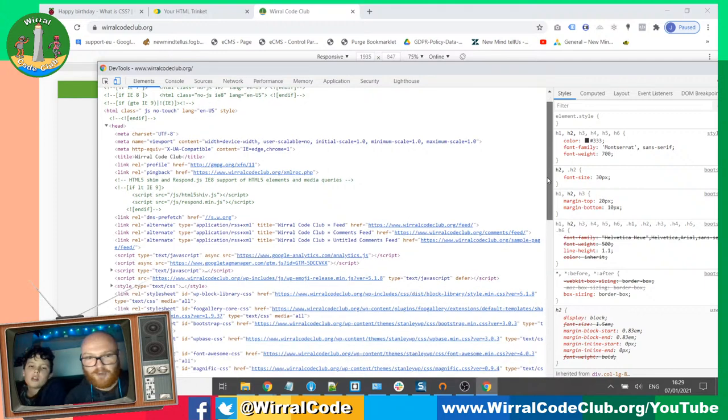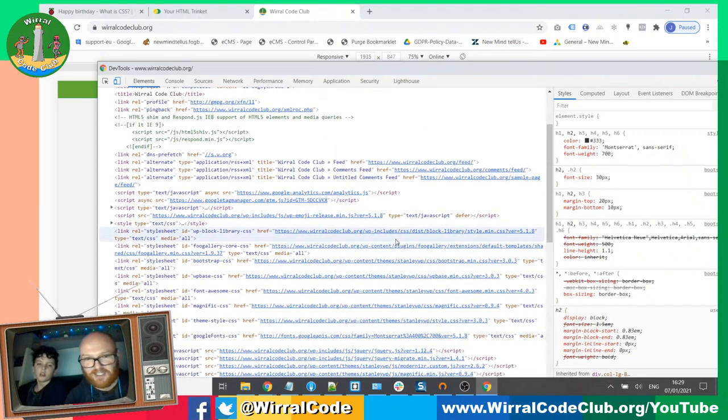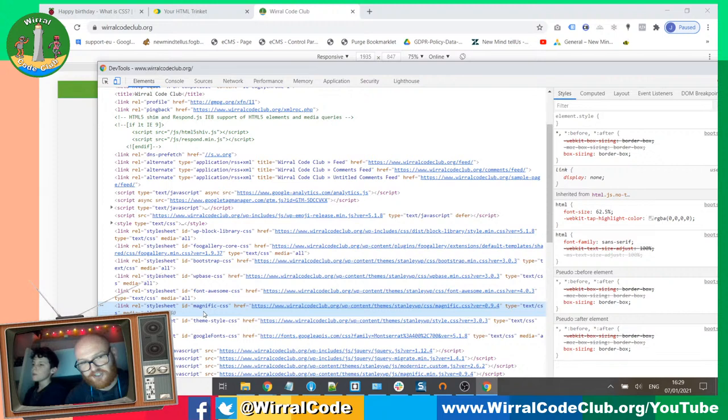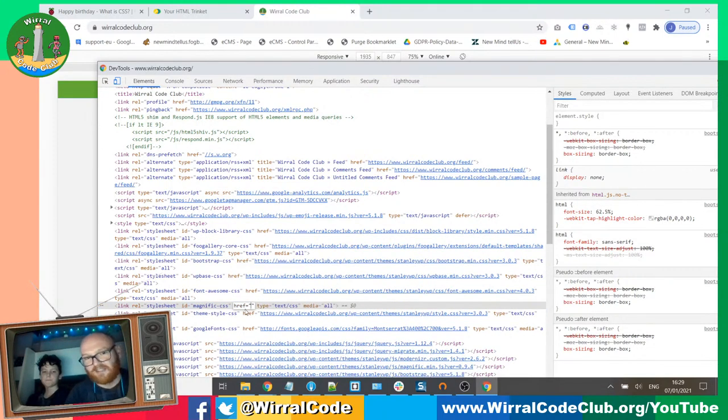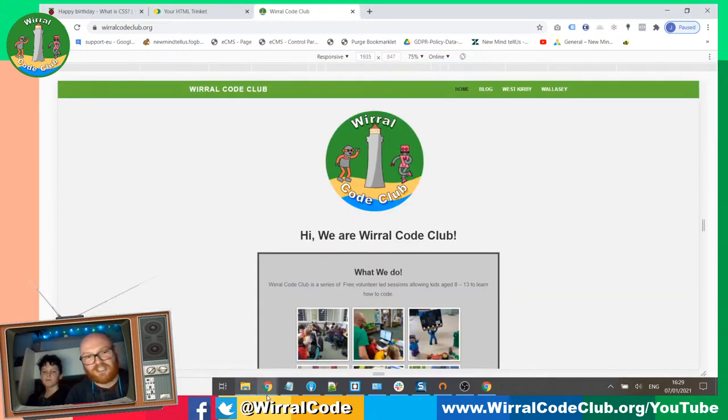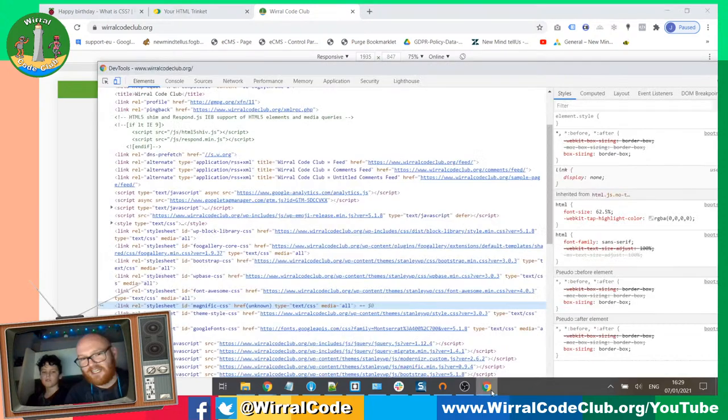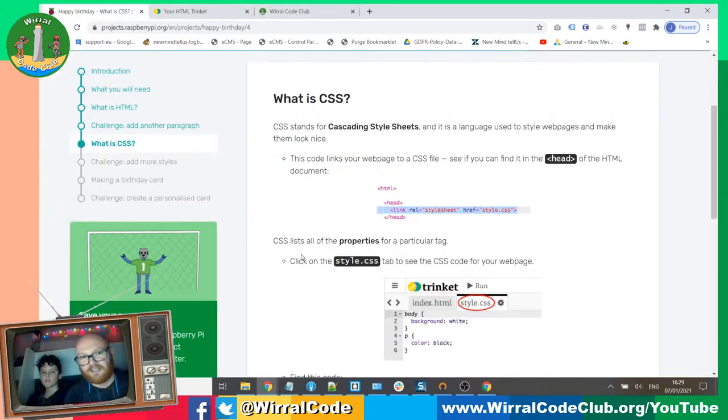So this is a WordPress site, so there's lots and lots of junk in here. But if we look, here we go, link stylesheet ID, href. What an href says is, bring this file in. There's a few different style sheets that are being brought in, and they're all being brought in within the head. Okay, so this code links your website to a CSS file. See if you can find it in the head. We found it in the head.